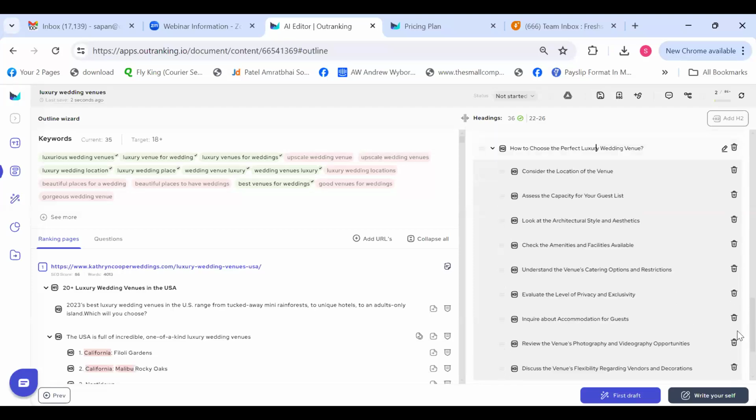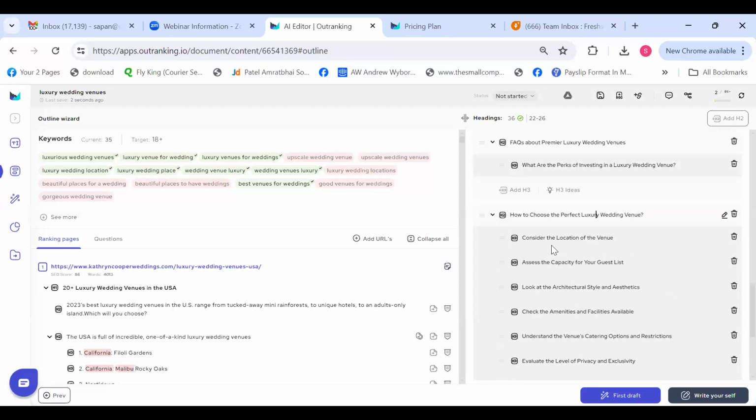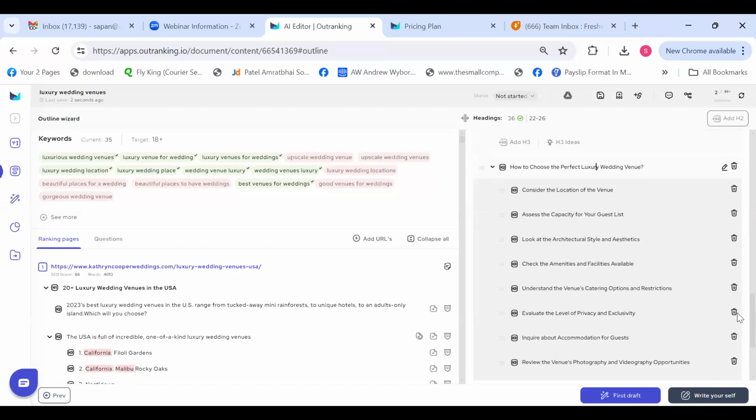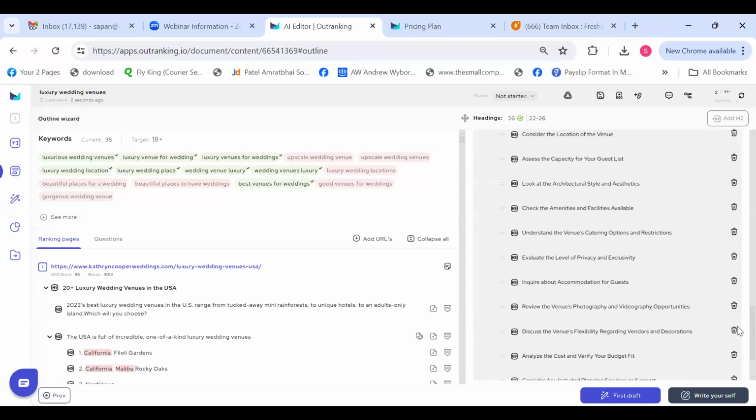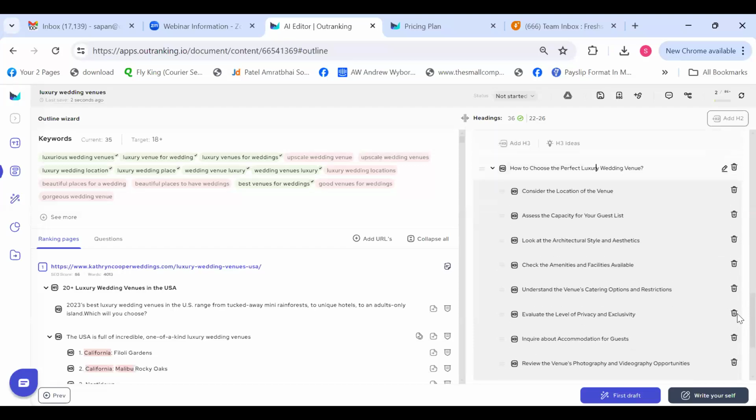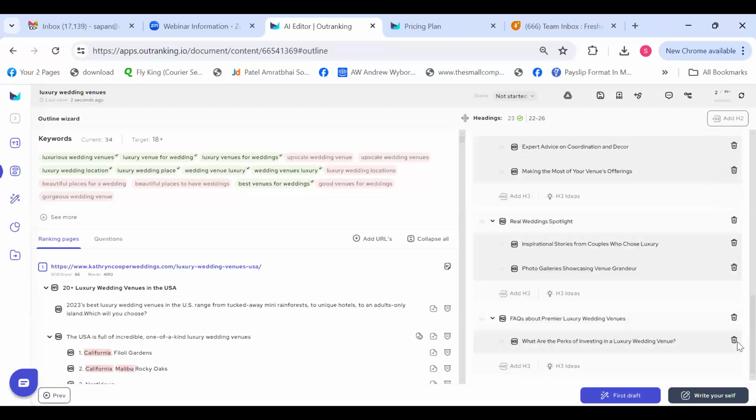So here are the range of subtopics. Consider the location, assess the capacity, look at the architectural style, check the amenities, understand the venue, evaluate the level, inquire about accommodation for guests. So it's talking sense, right? Like it's coming up with the right kind of outlines that you would be using for how to choose the perfect luxury wedding venue. So this is one way of getting more ideas.